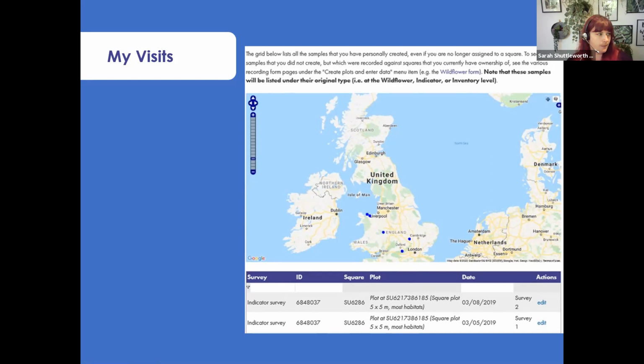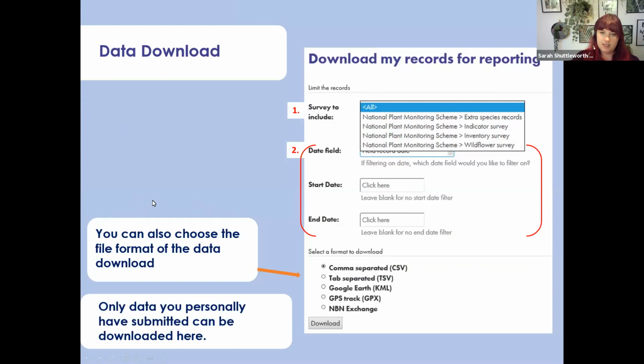So the data download basically means that you can download all of your data. You want to click on that and it'll take you to here, and then you want to select which survey type it is. Sorry, I just noticed a cat in my garden that's probably going to eat all my wildlife. So you can select whether you want to look at the indicator survey, inventory or wildflower. And you can then select the date field, so whether that was from this year, last year, and then also the format as well, and then you can view all of the data.